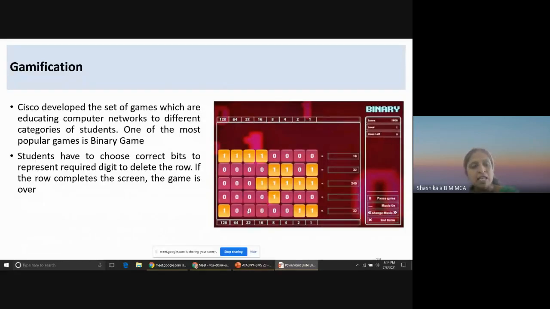And one example, if we go for gamification: Cisco has developed a Cisco certification course, and Cisco developed a set of games which are educating different categories of students about computer networks. One of the most popular games developed by Cisco is the binary game.